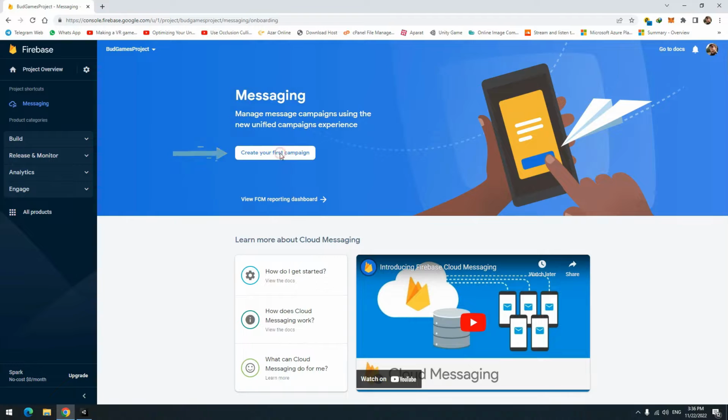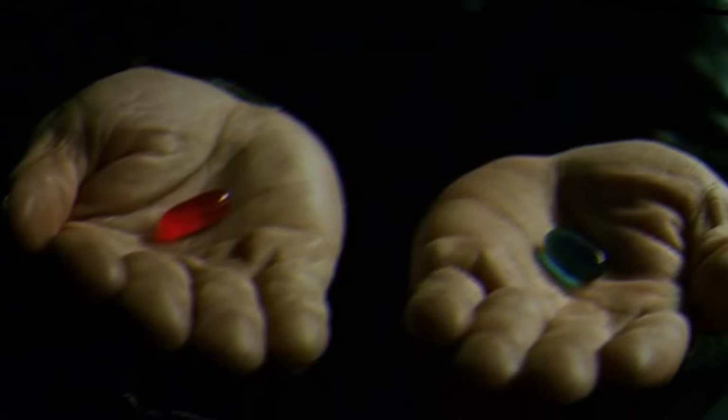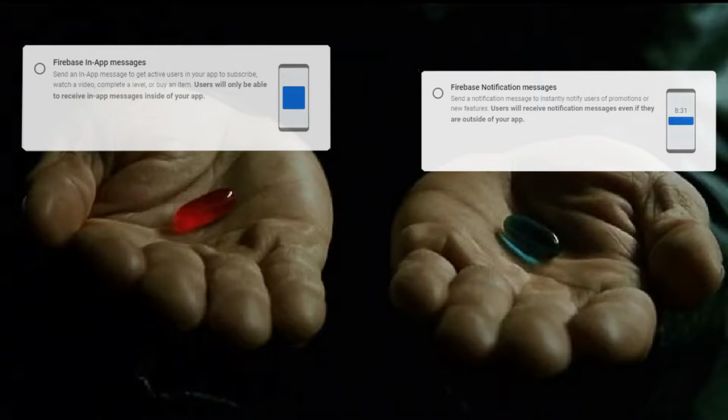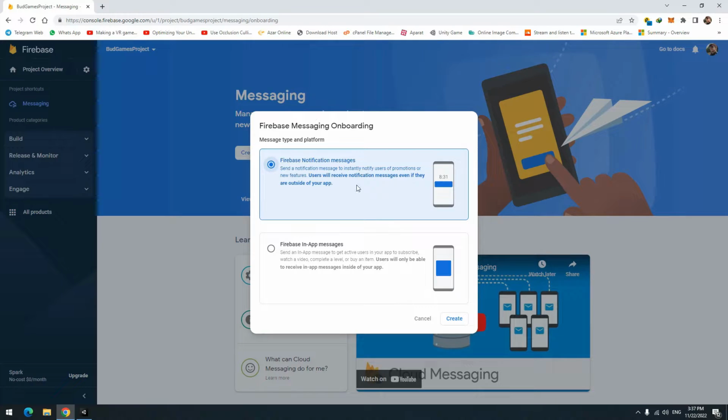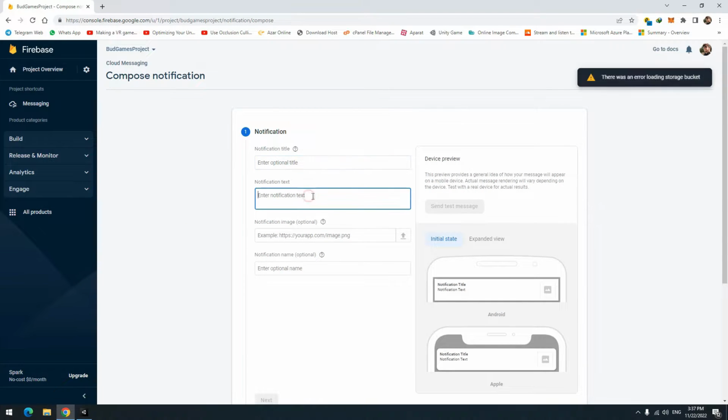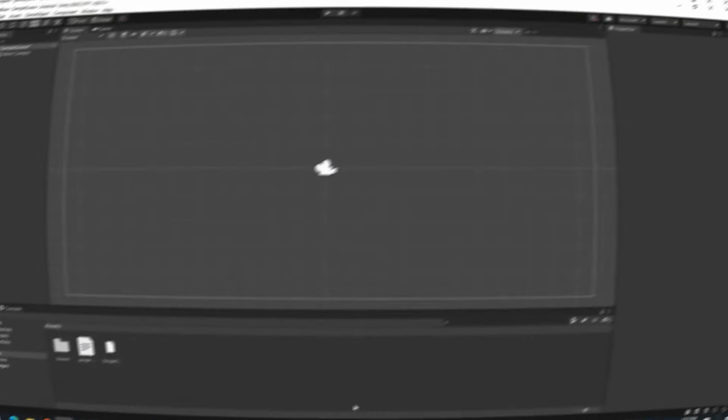Choose this option. Well, here it gives you two options. The blue pill is the Firebase notification message, which is for sending notifications. The red pill is the Firebase in-app message, and with this option you can send messages to users within the application, which is very practical and it is new. Choose the blue pill, then press create. Here it gives you a panel with which you can send notifications, but before that, open Unity.